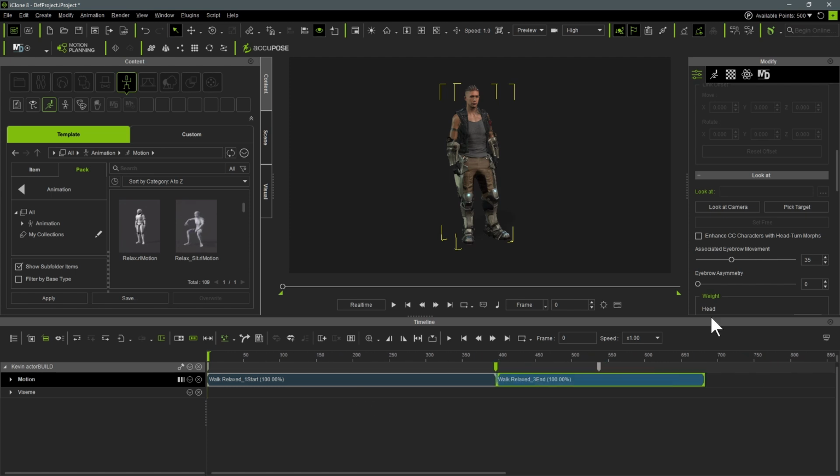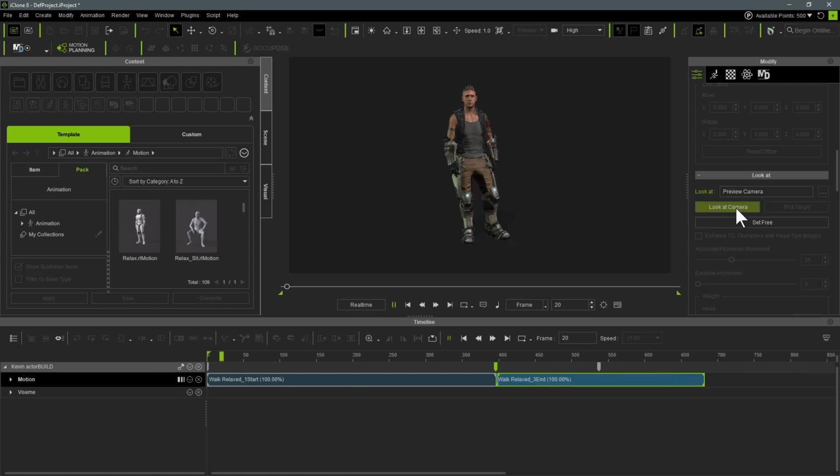To make the animation more engaging, let's add a look at camera key at the very first frame. This ensures the character maintains eye contact with the viewer as they begin walking toward the camera, creating a stronger connection and a more natural performance.